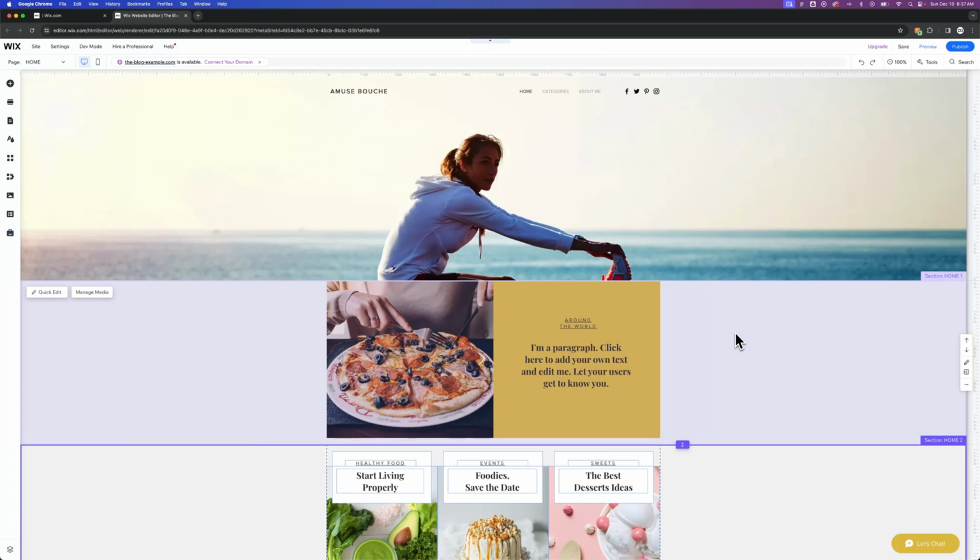Let's talk about layers on your Wix website. So there is actually a layers panel here on Wix. And in the layers panel, we can see all of our elements and their position related to each other. So this would be like the Z position, or what's in front of one another elements wise on your website.